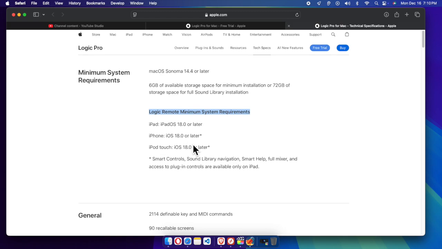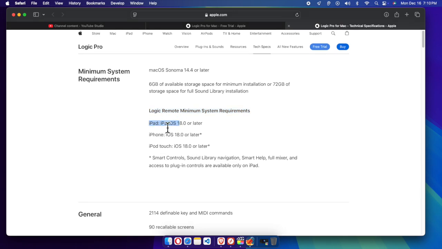And for iPad Pro, iPadOS, like this iOS, this is the iPhone version, this is for iPod Touch, and this is for the iPad version, the minimum system requirement. But I'm using macOS, so basically the requirement is macOS Sonoma 14.4 or later. So right now I am using the latest version of macOS, so this requirement is matching.